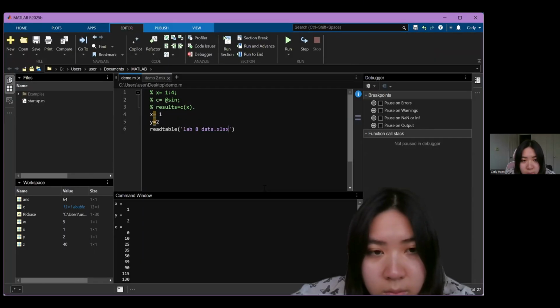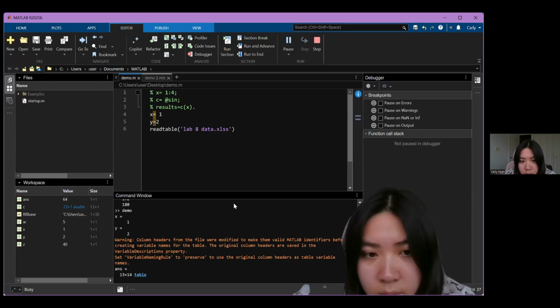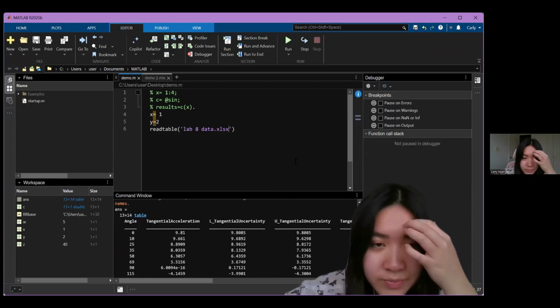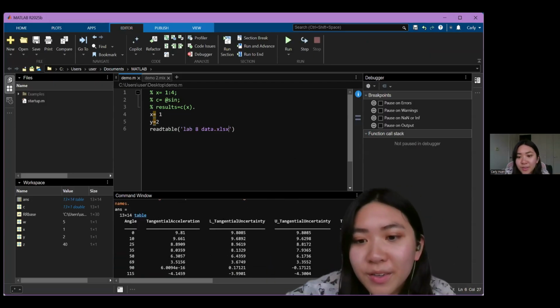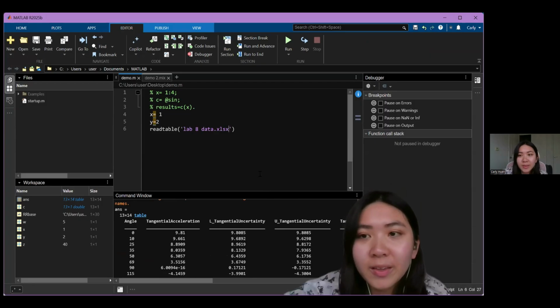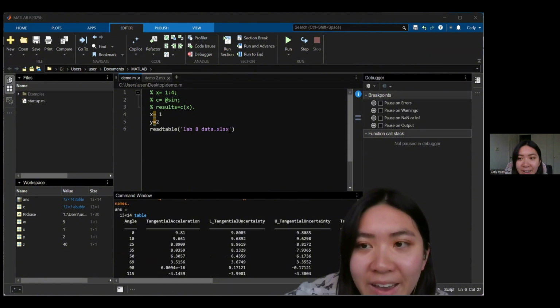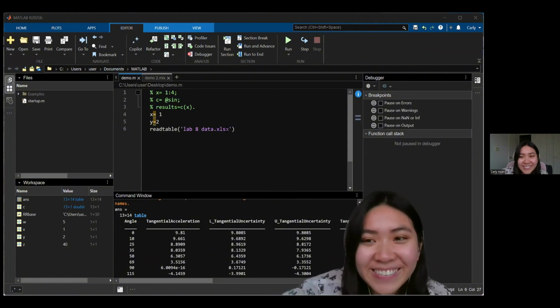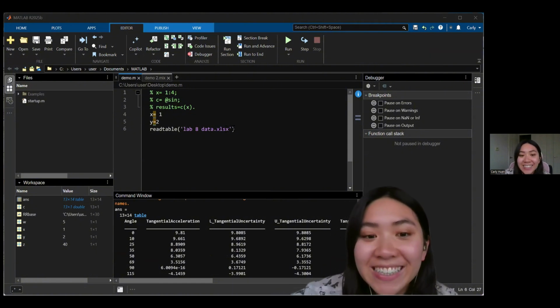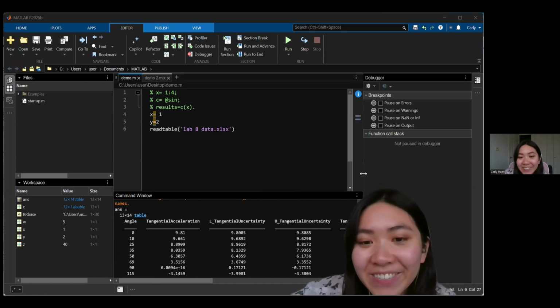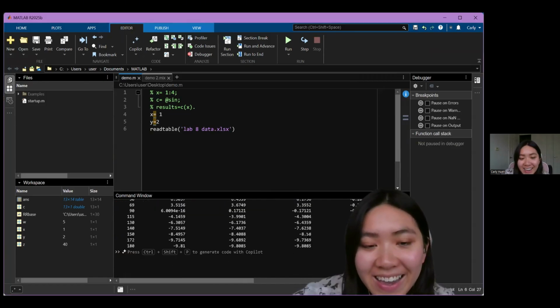Yay! So if you type read table and then your Excel name and then dot Excel, I think that's what that means. Your whole table pops up.